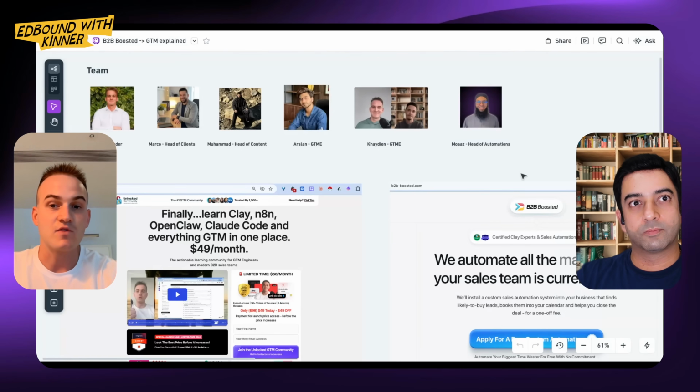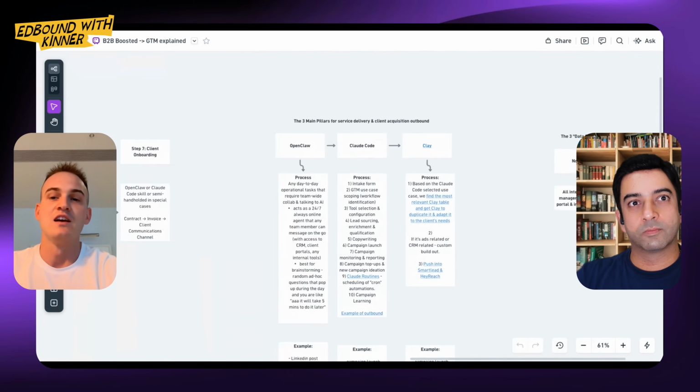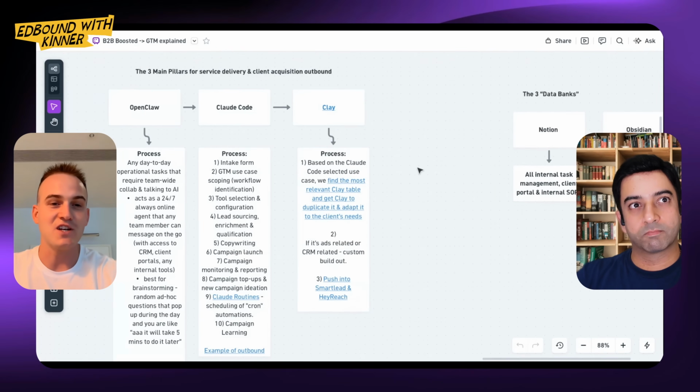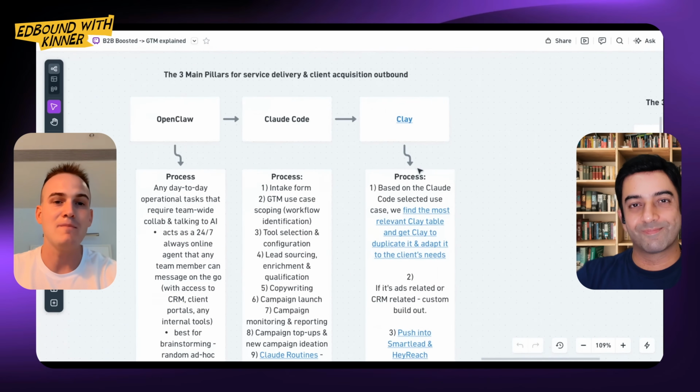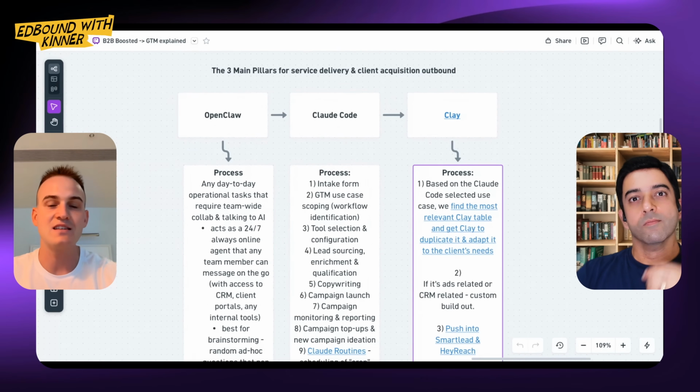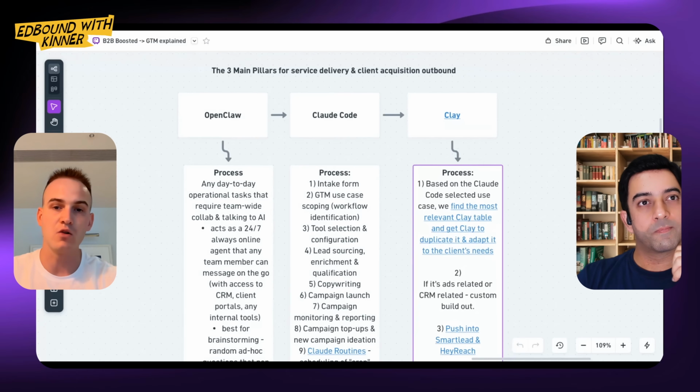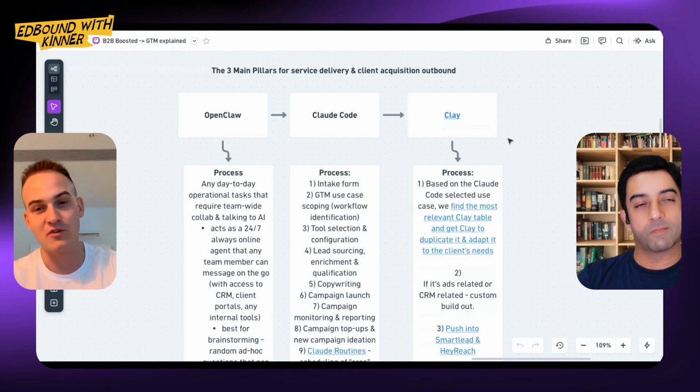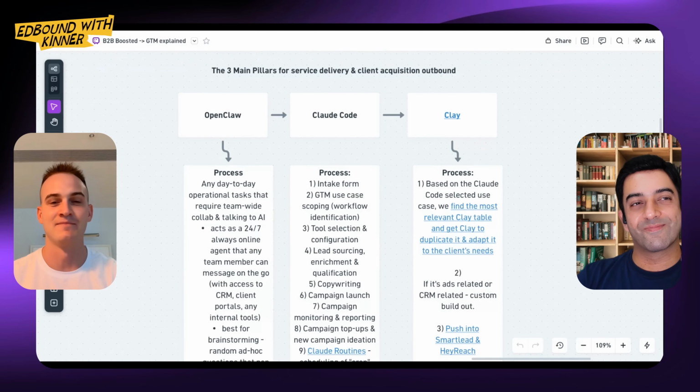And we have one person that's responsible for automations. So I think there are a lot of shiny objects that we can talk about today, but the 3 main pillars of my agency business and my education business are OpenClaw, Claude Code, and Clay. Curious, Kinner, on your side, which ones you want to dive into first out of all of them?